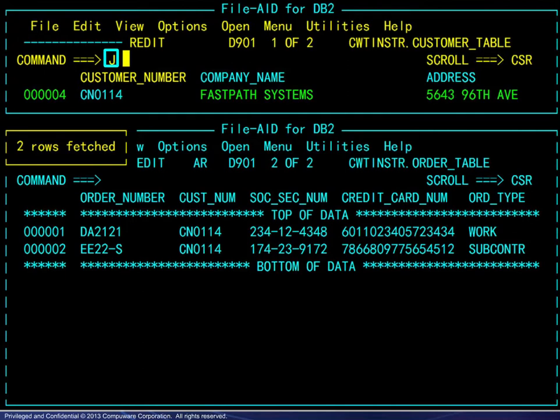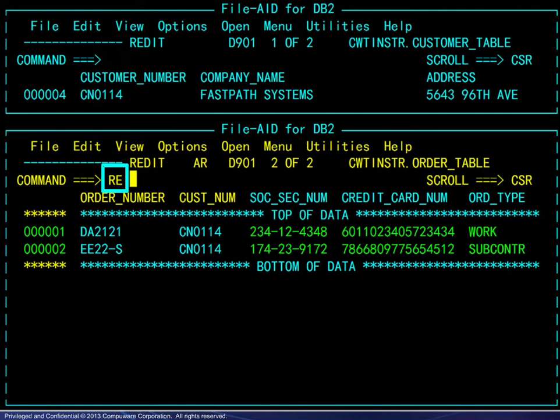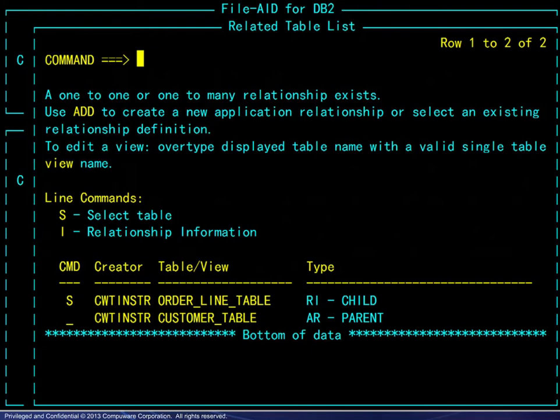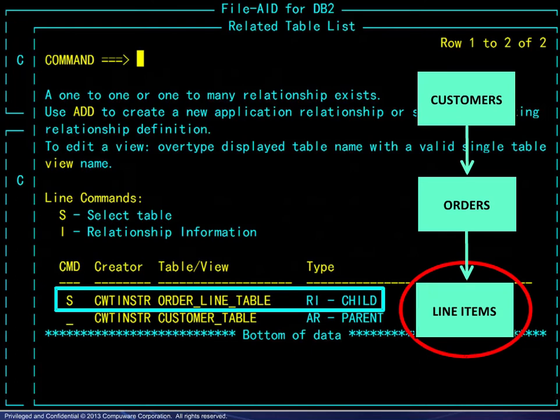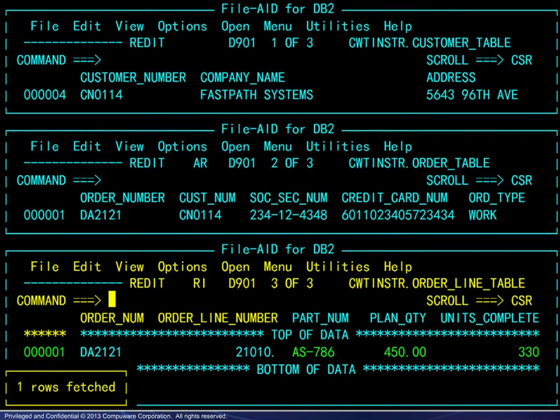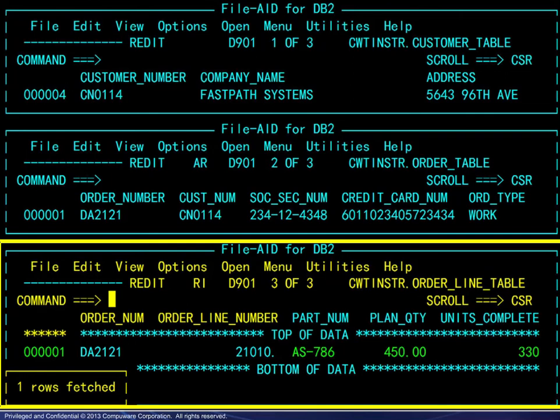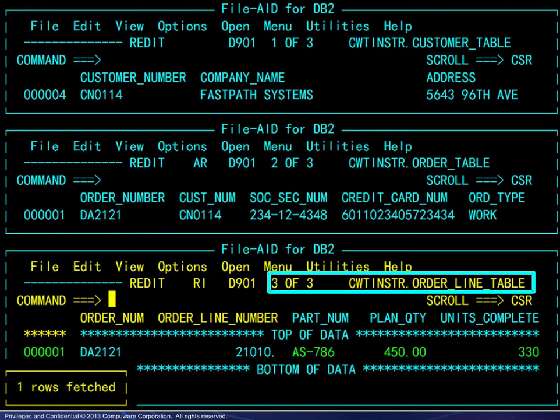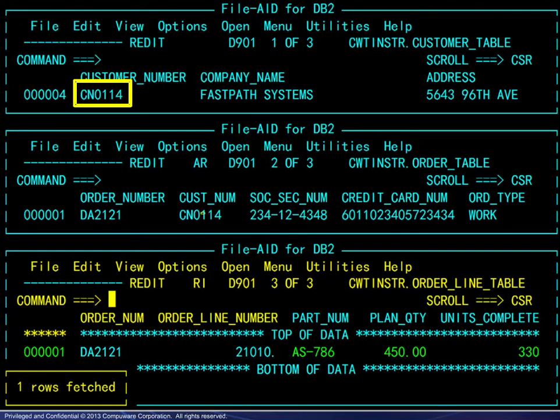We now enter another jump command to activate table 2, then enter a related edit command to initiate another related edit session. This time we choose the line item table. This opens the third edit session. The tables are now labeled 1 of 3, 2 of 3, and 3 of 3. The customer number on table 1 matches that on table 2, and the order number on table 2 matches that on table 3.